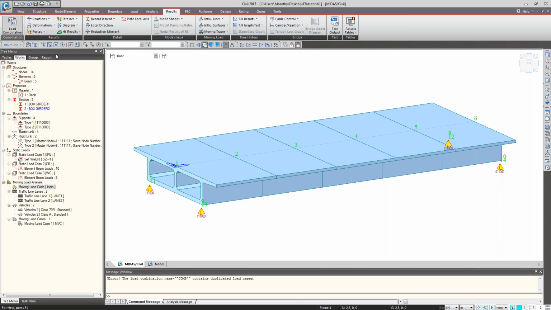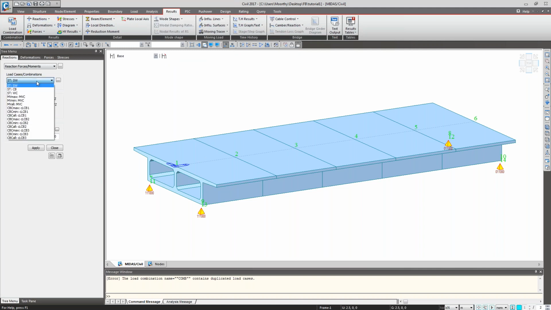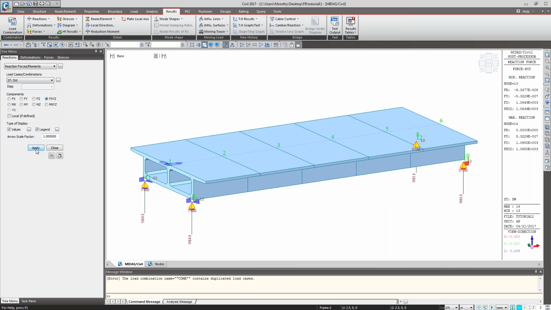Now we are extracting the results one by one. This is the result tab. First one is the reactions. Here we can see the individual static loads and load combinations and moving loads. So this is the value display. This is the legend. Apply. So we are seeing the reaction forces due to self-weight.